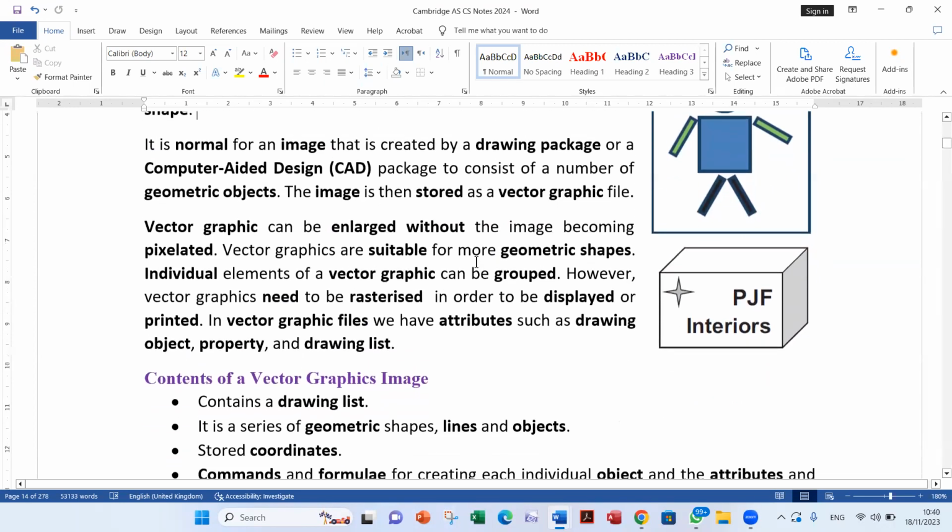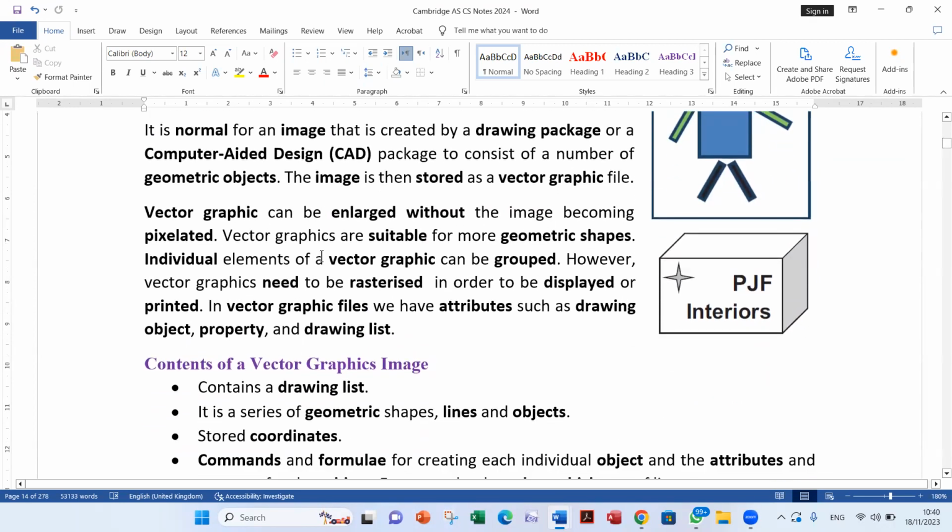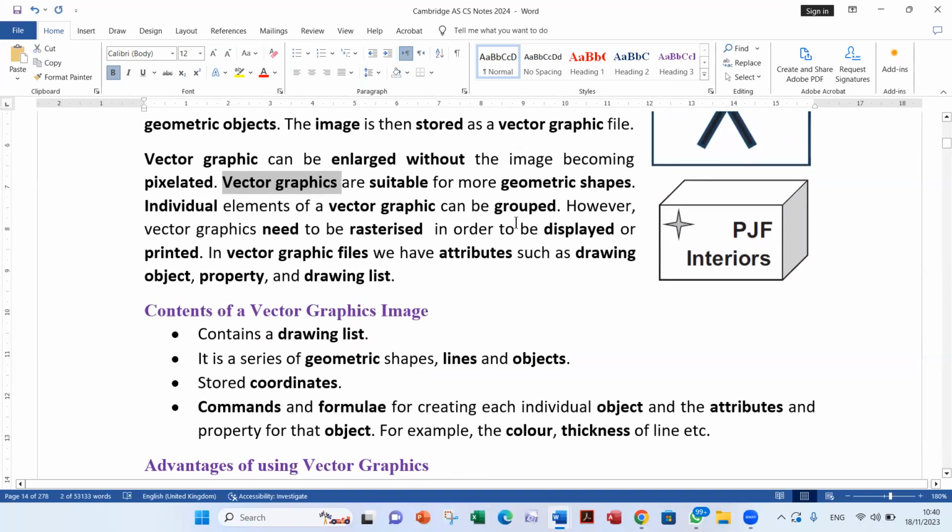Vector graphics can be enlarged without the image becoming pixelated. Vector graphics are suitable for geometric shapes. Individual elements of a vector graphic can be grouped. I showed you that. However, vector graphics need to be rasterized. What is meant by rasterized? Converted into pixels. Why do I need to convert it into pixels? To be displayed on a screen or sent to a printer. So it needs to be rasterized in order to be displayed or printed.